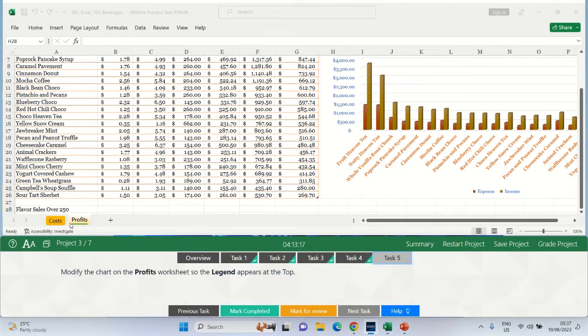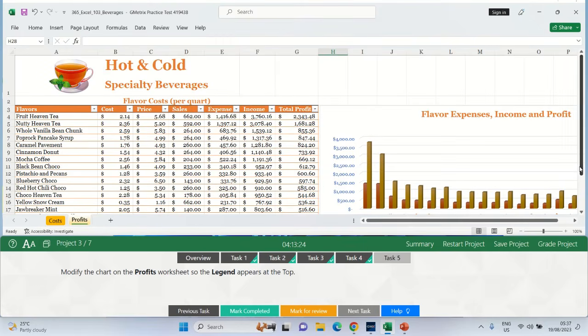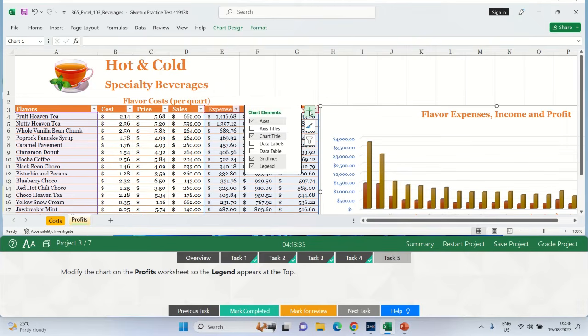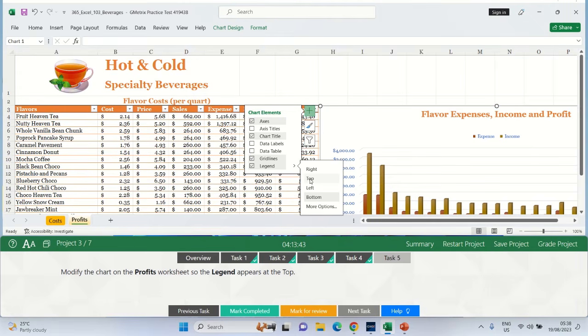Okay, to do this, you select the profit worksheet, then you go to the chart and select the chart at the edge. In the chart elements, you click on the plus sign. Now you go to legend, and change the legend from bottom to top. So click on top, legend appears at the top.